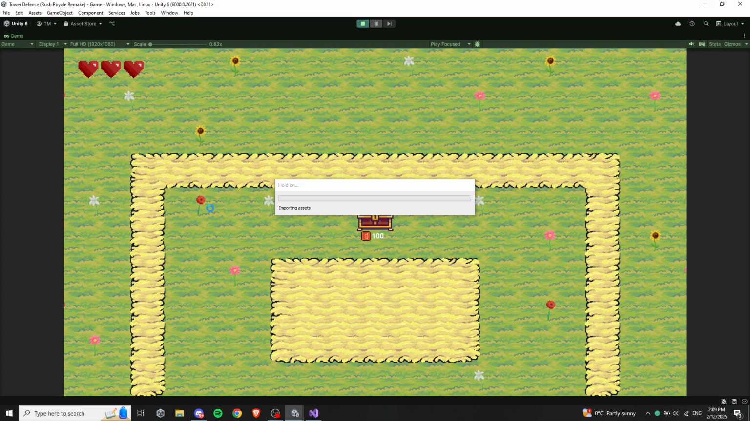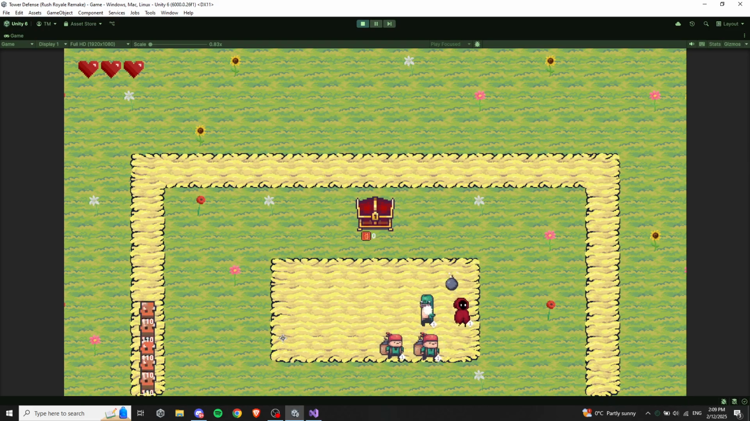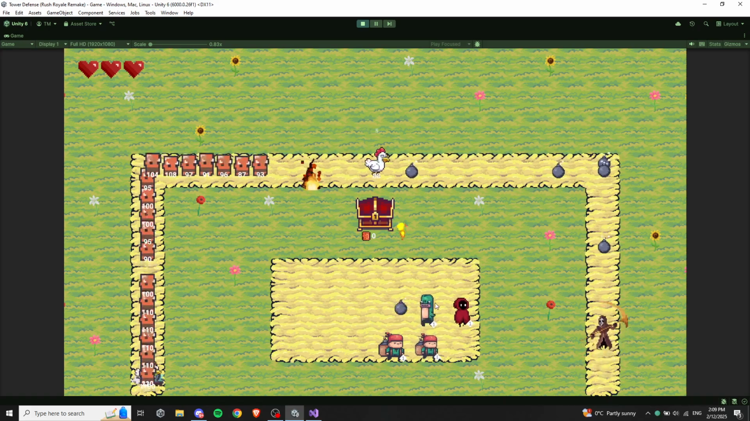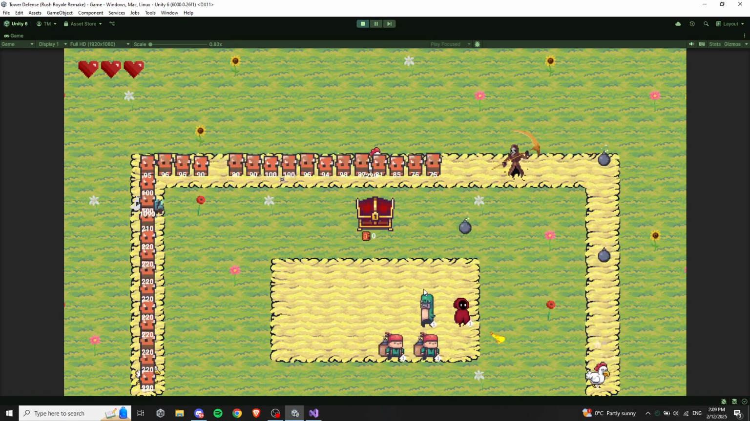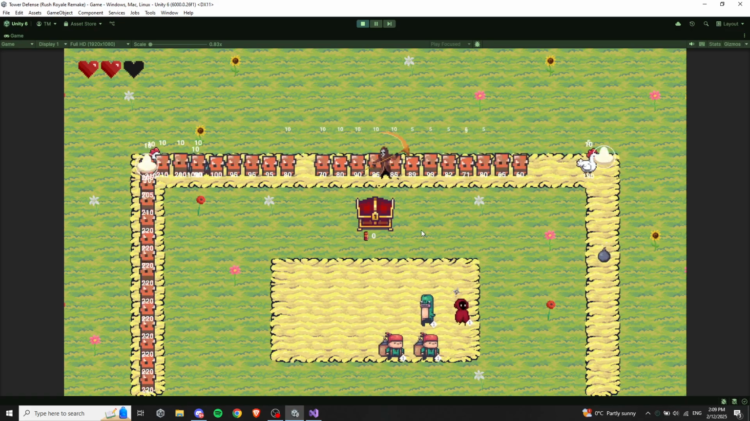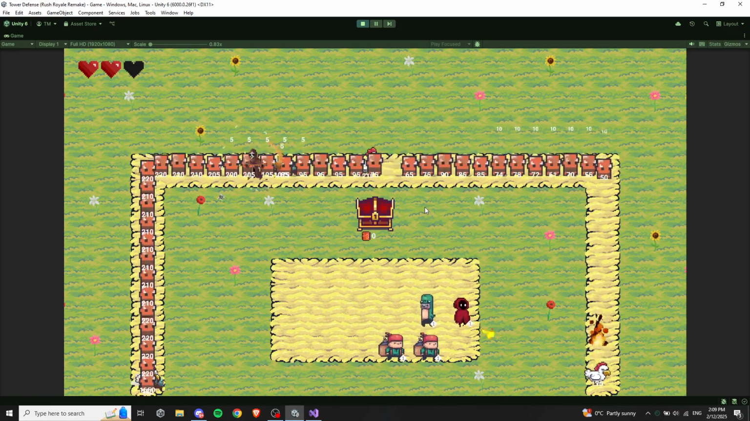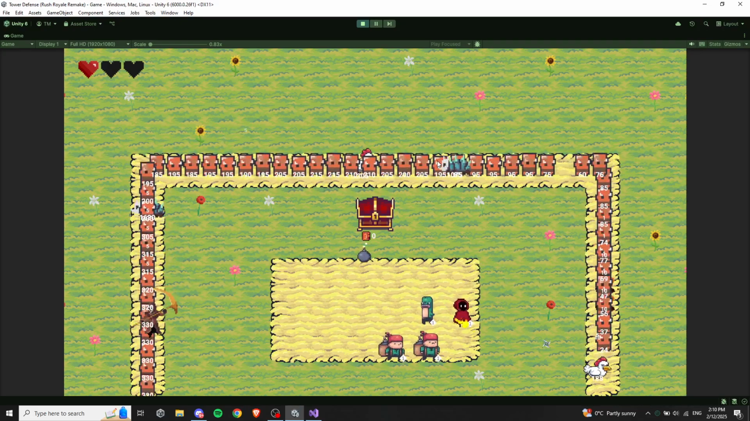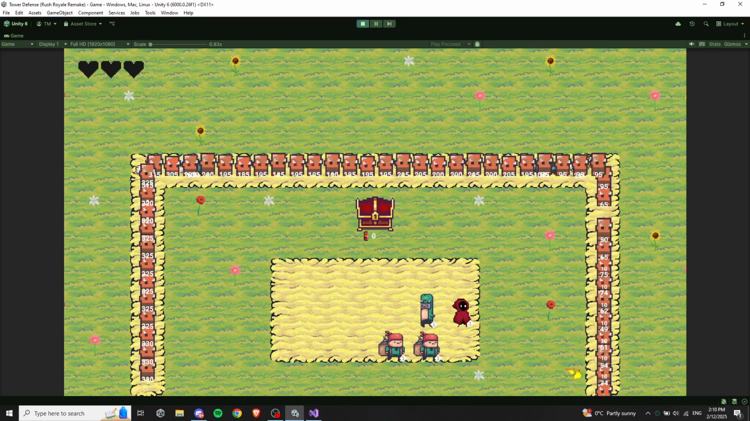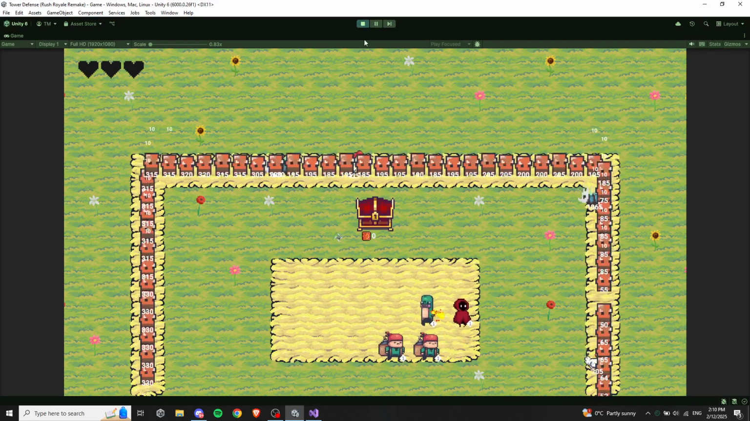Okay, let's see if we can hear that sound when we spawn towers. Yep, it does work. And I know these towers do not deal much damage at the moment. Yep.